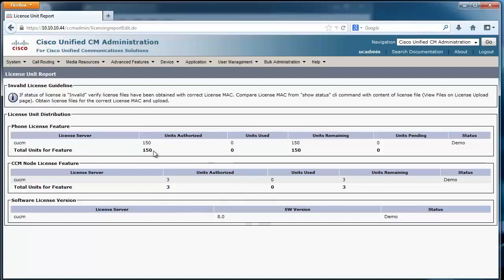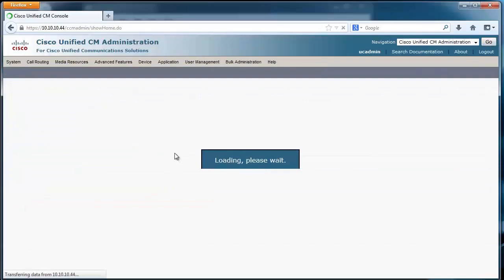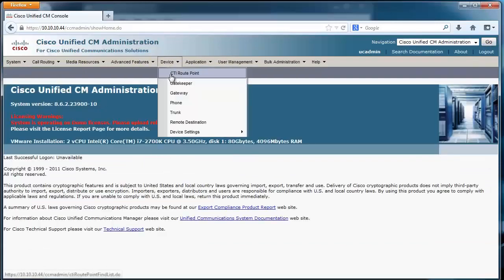you get 150 DLUs, and you still get the 3 node licenses, so you can have 1 publisher and 2 subscribers, as well as these 150 DLUs for your phones. So at this point you can begin building your lab. Alternatively, you can upload another type of demo license file, and I can show you how to do that.